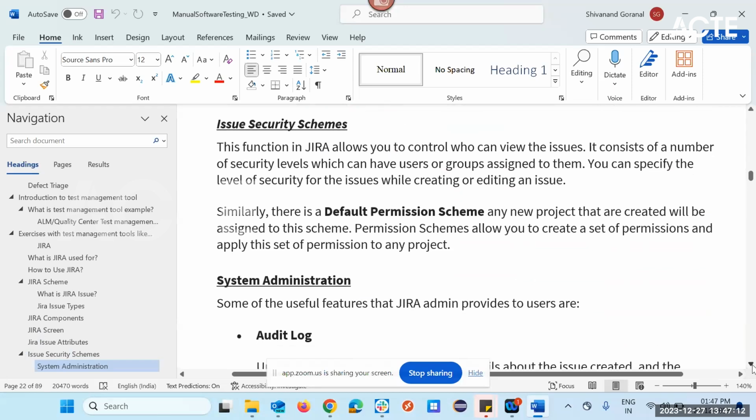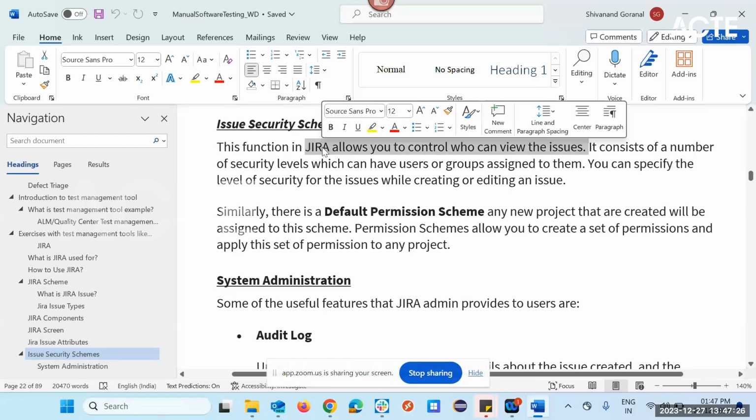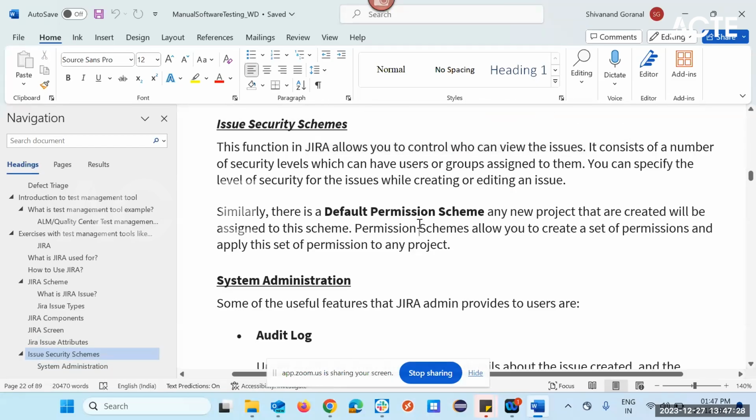So now security schema issues, security schema. This function allows you to control who can view the issues, right? Let's say you are a tester or project manager, or there are two teams, a separate team working on a separate project. You need not give them access because they are not related to your project, right? It is not assigned to that person. That is how you can handle giving permissions.